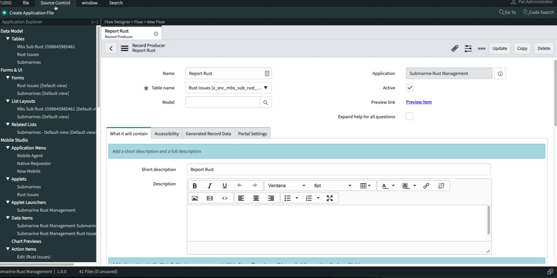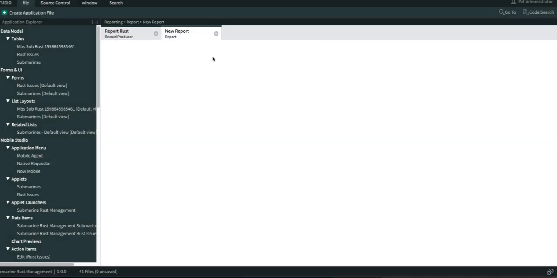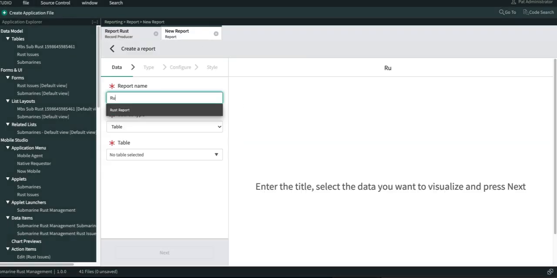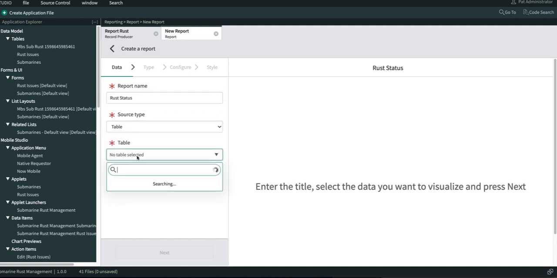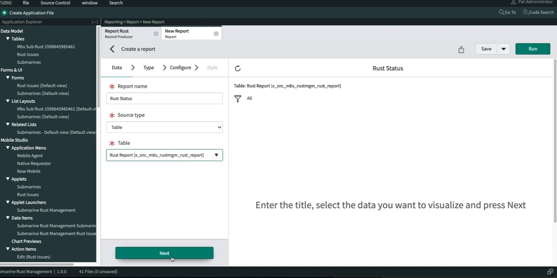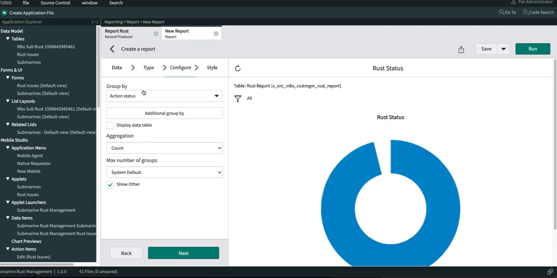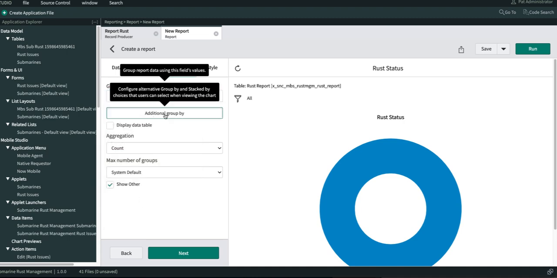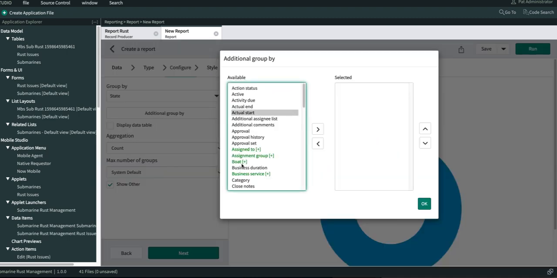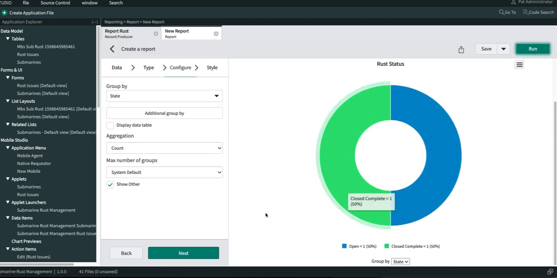Another big thing that we have available for our application is now simply just creating a report. So maybe I want to have a report available. And in it, I can say, you know what? I want to create a report against the submarine table, my Rust report. Let me just do a donut, and I want to do this by state. And maybe an additional group by, I'll do by boat. I don't think I have a whole lot, just a couple things.